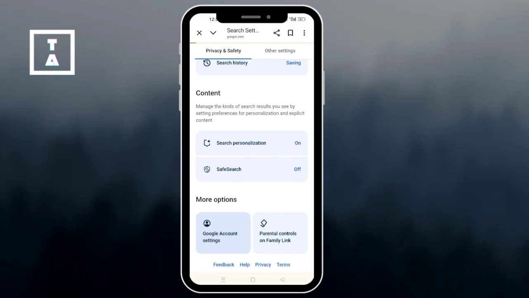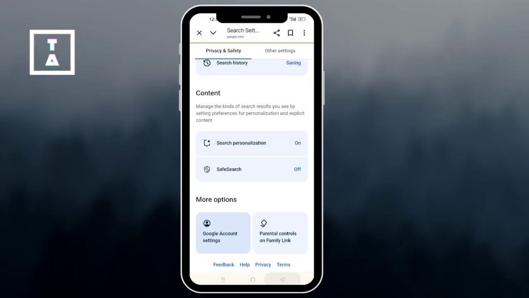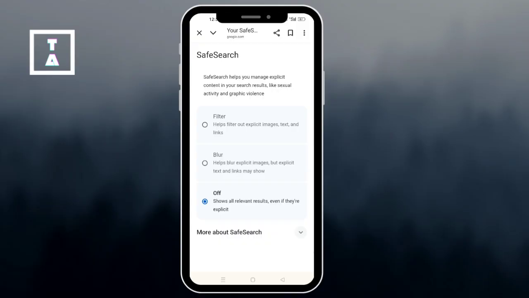Then here, sign in to your Google account and tap the profile icon and make sure that you're using your own account. And try turning off the safe search. Uncheck the turn on safe search and click save.